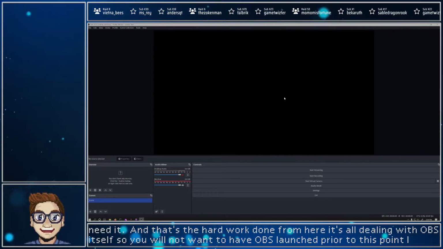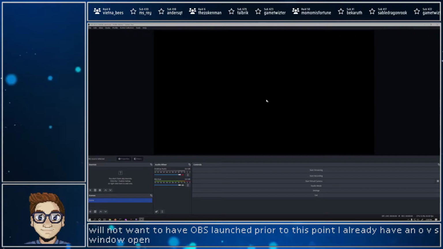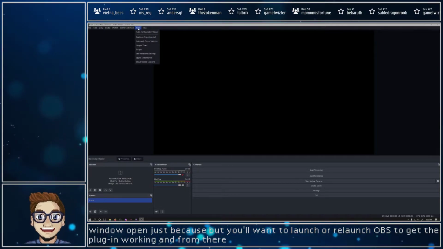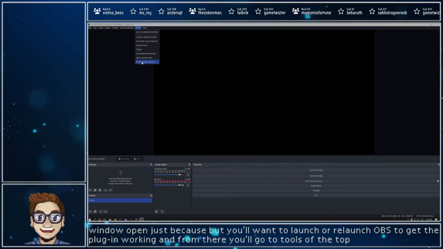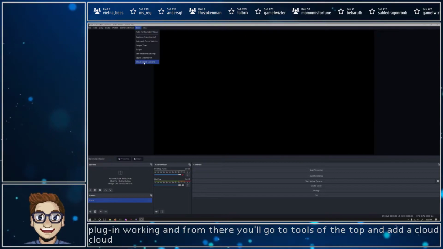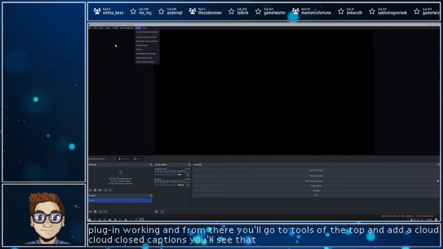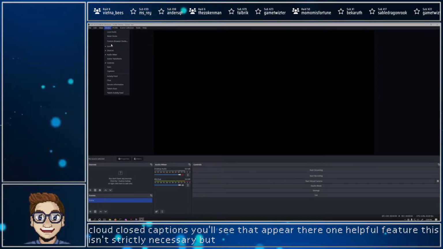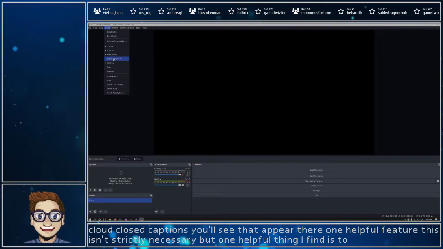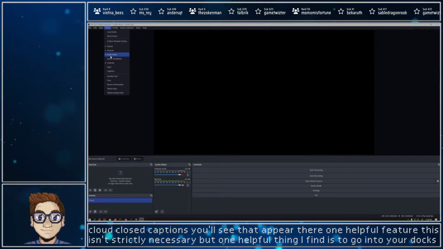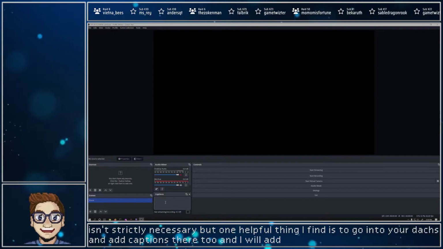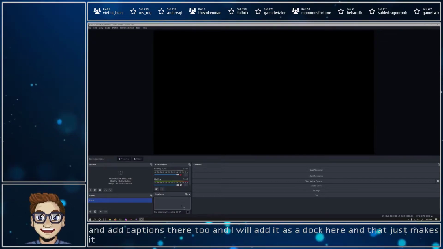I already have an OBS window open just because. But you'll want to launch or relaunch OBS to get the plugin working, and from there you'll go to Tools up at the top and add Cloud Closed Captions. You'll see that appear there. One helpful feature, this isn't strictly necessary, but one helpful thing I find is to go into your docks and add captions. There it is. And it will add it as a dock here, and that just makes it easier to access.